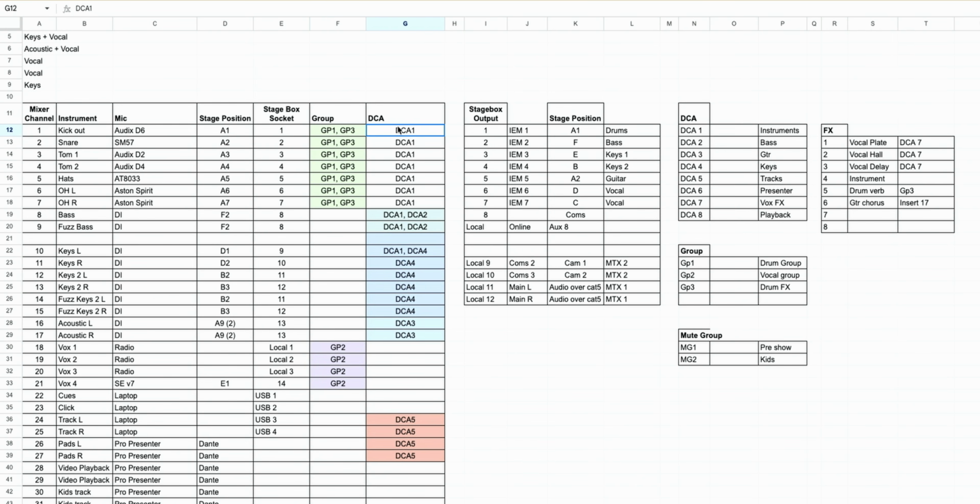And then on top of that, I was also using DCAs to control levels as well. So I had a DCA 1, which was my drum DCA, DCA 1 and 2. Sorry, actually, where are the DCAs? DCAs are here. DCA 1 was my instruments. So I actually feed all of my instruments into a single DCA, and that gives me the ability to be able to balance things like the band to the vocals.